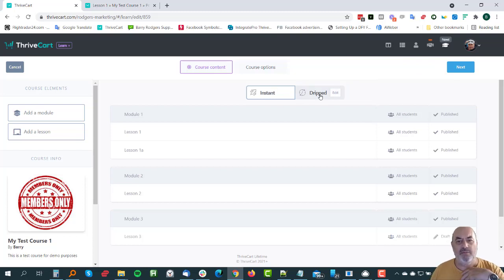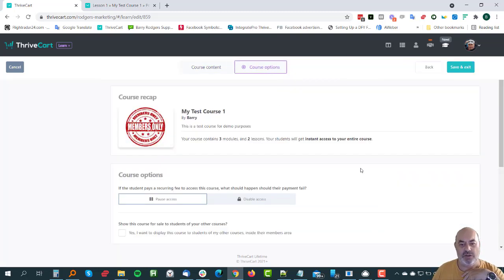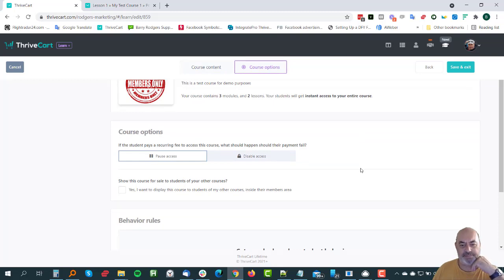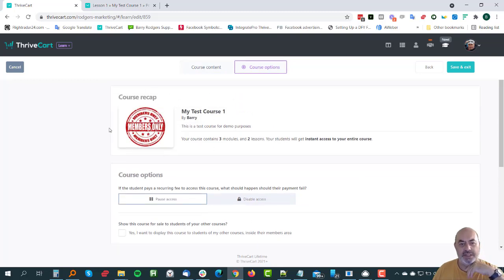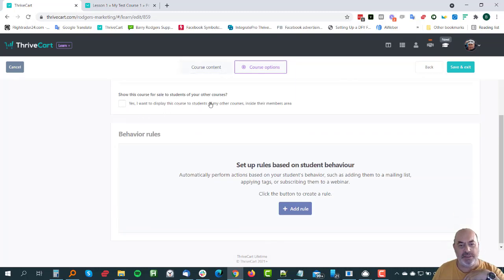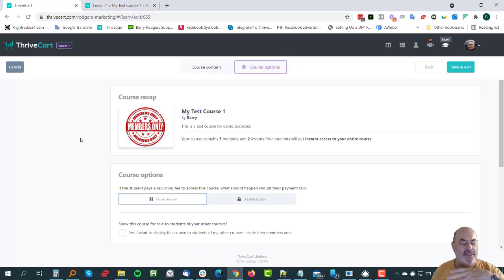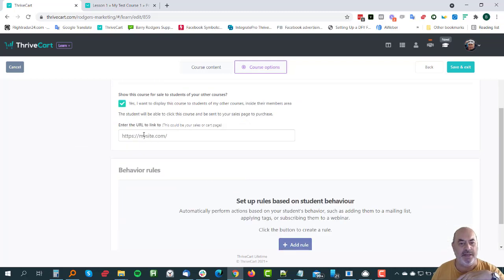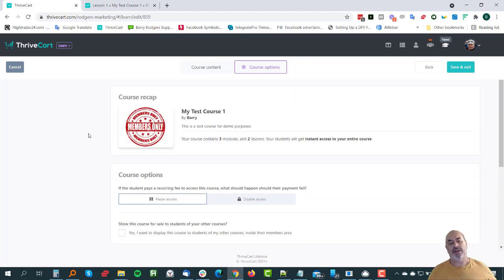Now let's have a look at the more advanced features. So first of all, course options, and so this course is in, what did we call it? Not a collection, a project. So you can choose whether you want this course to be displayed to students of my other courses inside the members area. That means that if it is displayed, you could probably put a buy link on there. So there we go. That would be to either the cart page or sales page. Or you can have it left blank.